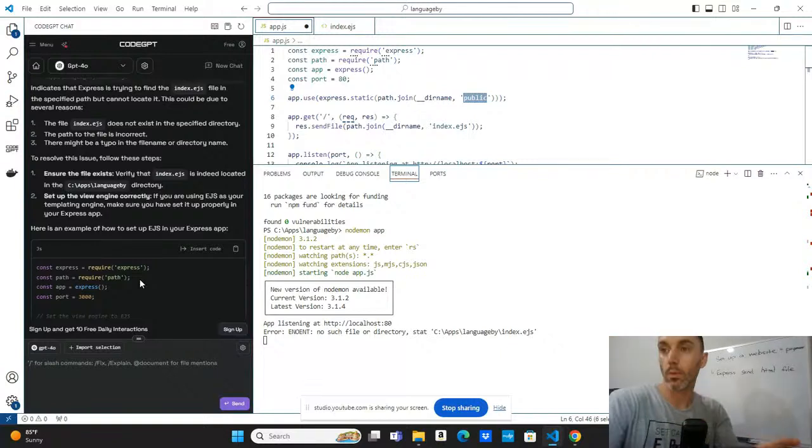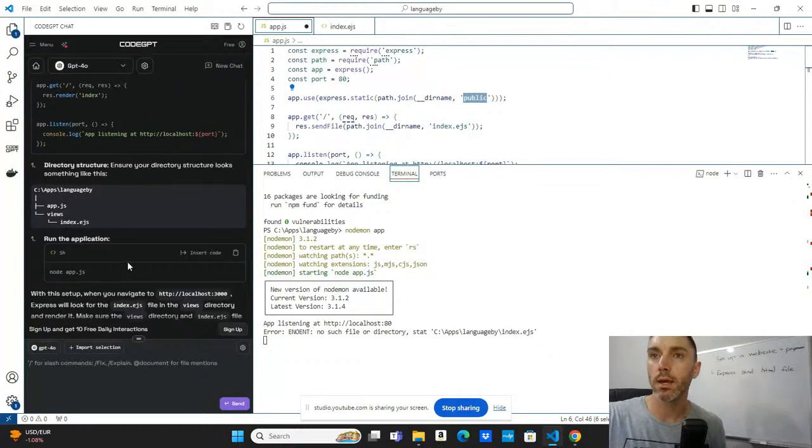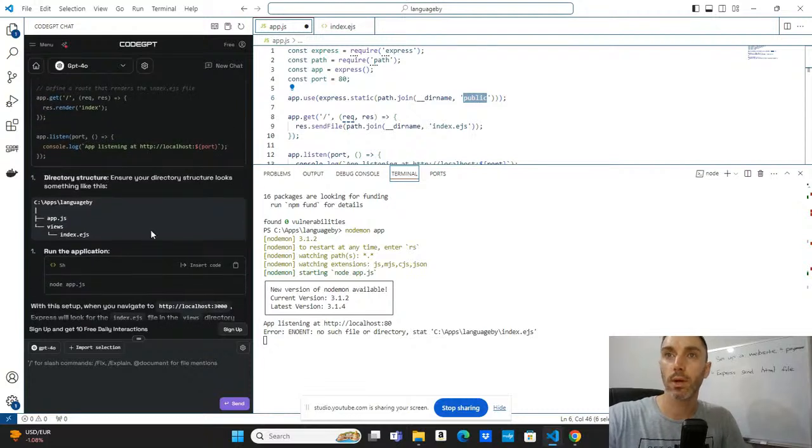So what we were trying to solve just a second ago was why, when we try to send an HTML or an EJS file to the browser from our Express server, it was saying that there's no such file or directory. So we asked ChatGPT.